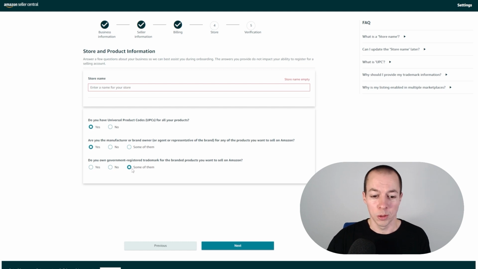But I'm sure if you choose yes or some of them or no, it doesn't really matter, because you're going to update your settings. This is all about just getting the initial setup right, but you can change these at a later date. So I'm choosing some of them, and then I'm just going to pop in the store name and I'll click next, and I'll see you guys on the next screen.